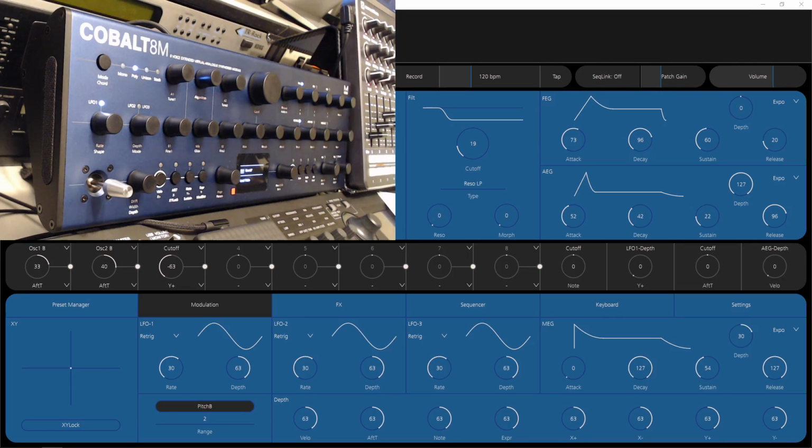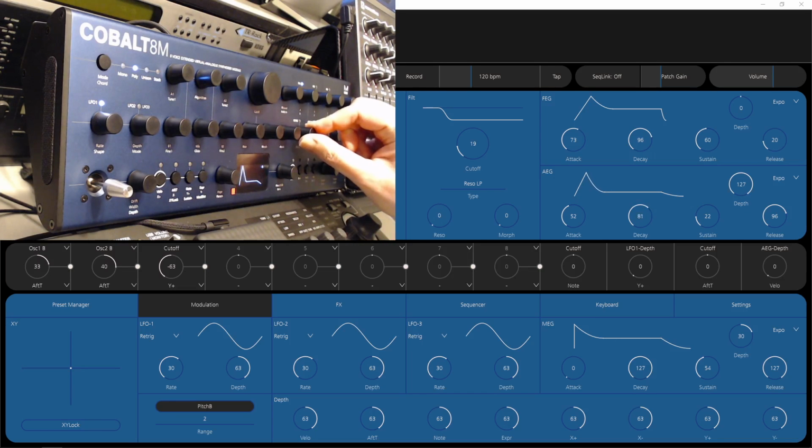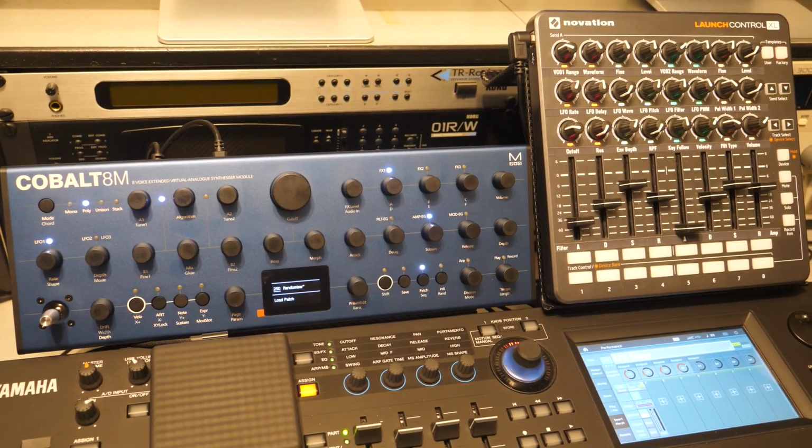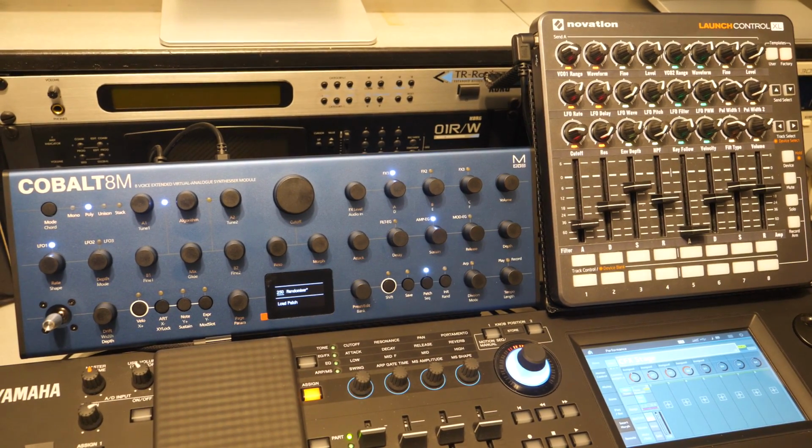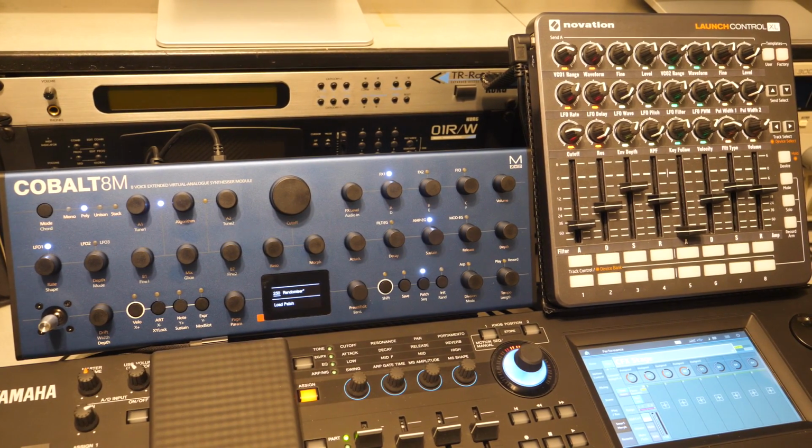Modal have also made clever use of a lot of the encoders. Those that have an LED above them have a push switch, so if we use the envelopes as an example, by pushing the correct encoder, we can switch from the filter ADSR to the amp ADSR and then finally to the mod envelope generator, all quick and logical. Thanks to this layout, the vast majority of sound creation tasks can be achieved from the front panel.